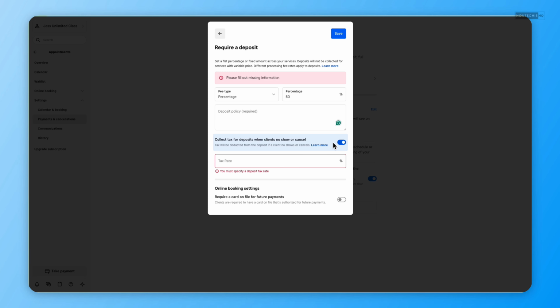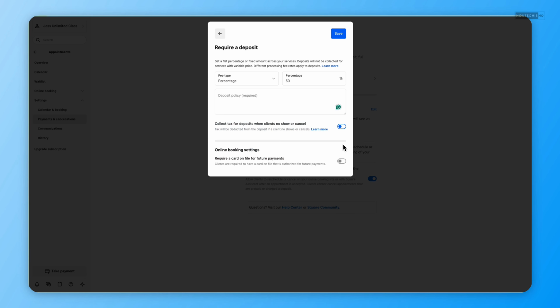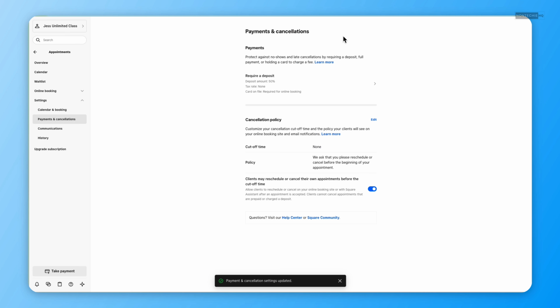You toggle that on, and then you can put your tax rate in here. Then for online booking settings, you can require a card on file for future payments. This helps you in the long run for any issues that may arise, or if there are additional services that they may use, they can simply use the card on file. So once you have this set, then you will click save, and that will give you your required deposit on your appointment bookings.